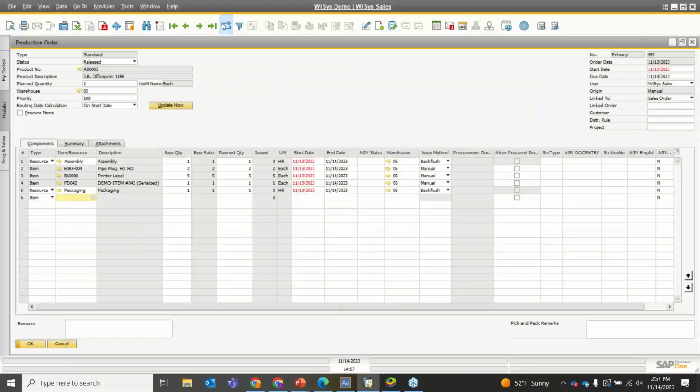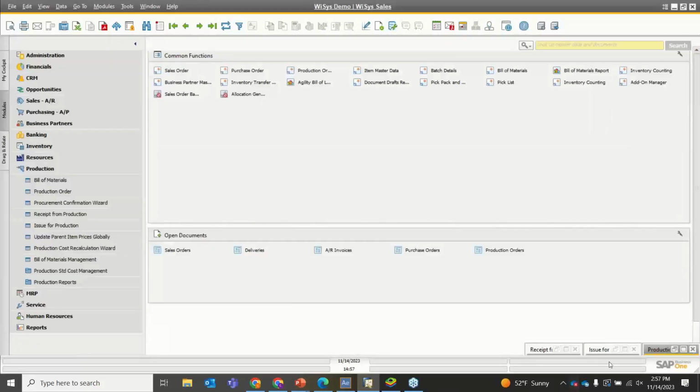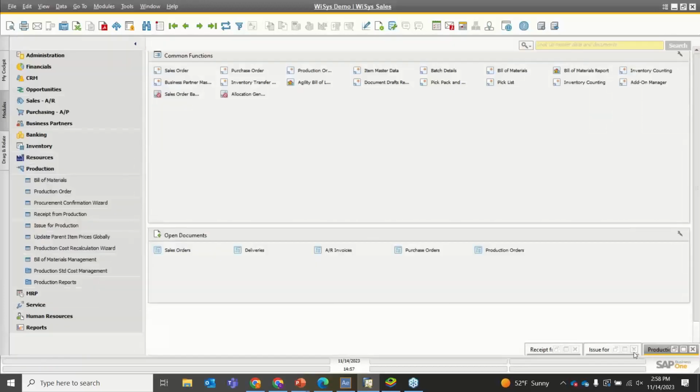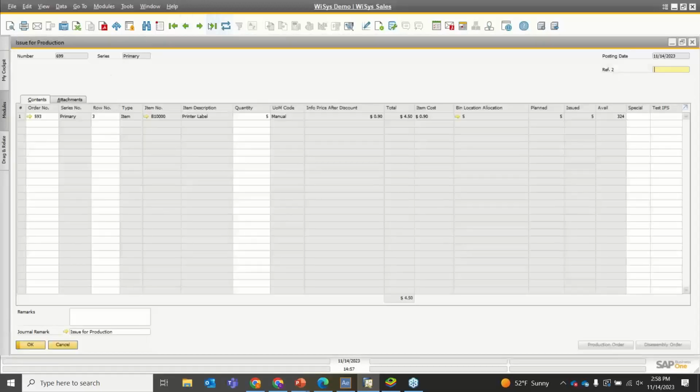Now, when we jump over here, we'll notice nothing has changed yet because we still have to put the items away. So we don't want to change this to closed. It stays as released. But, well, actually, something did change. You see our issued backflushed items. I did want to call that out. And we can actually go to issue for production here, and we can see we do have a new issue for those 2 backflushed items.